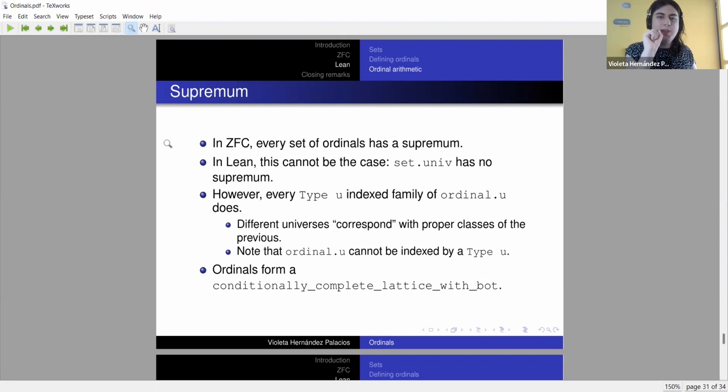But here's where it gets really interesting. Every type U indexed family of Ordinal.{U}, I missed some brackets here, does have a supremum. So what this means is that, in a sense, there is a correspondence between these families indexed by type U and the sets that we see in CFC.